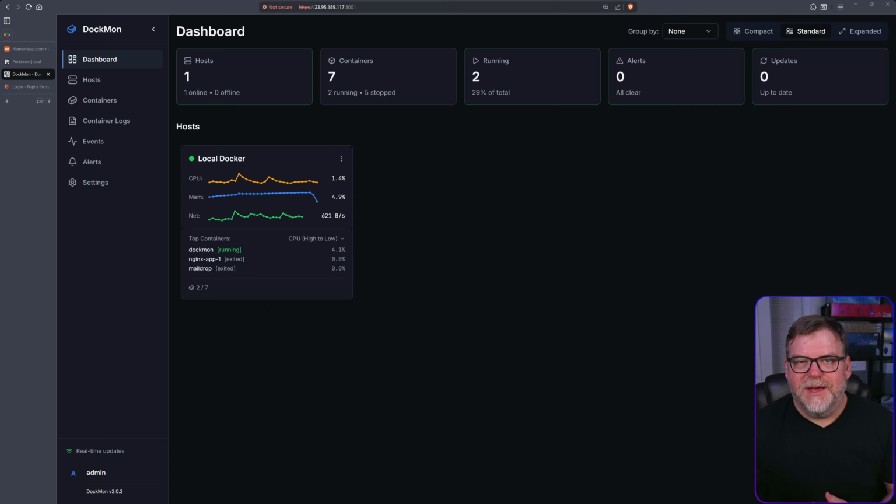Let's see. Let's go scrolling down. We have container log. So if you want to see a log from all your different containers, cool, you can. We have events here. So, what has happened. Looks like this container was restarted. This one was started. This one died horribly. So all that's good information there.